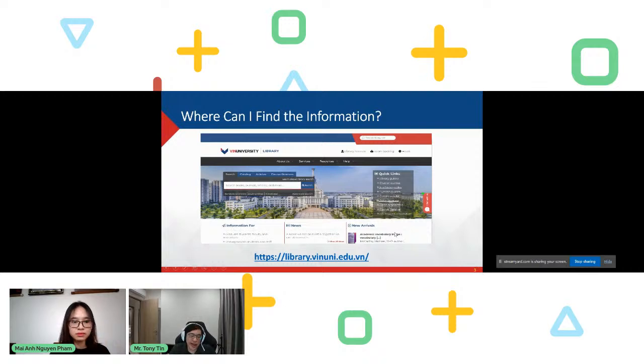Now, your question is, if I have to find research, where can I find the information? It is unnecessary for you to use Yahoo, Google, or any other search engine. If you are a VUni student, I would suggest you start your research with the library website. If you look at the screen, this is what the library website looks like. The address of the website is library.vununi.edu.vm. Anything you need for your research, you don't have to go anywhere. Just go and visit the library website.